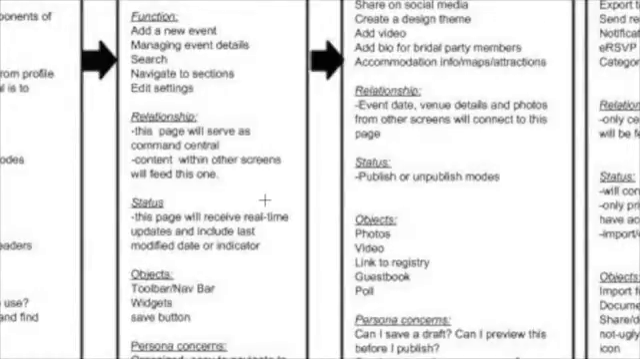And again, the purpose of this section is really for the user to be able to access all of those main features, all of their main folders, and navigate to different areas within the app. They can add a new event, they can manage event details, they can search, navigate, edit settings, so all of that functionality will live within this section of the main dashboard.